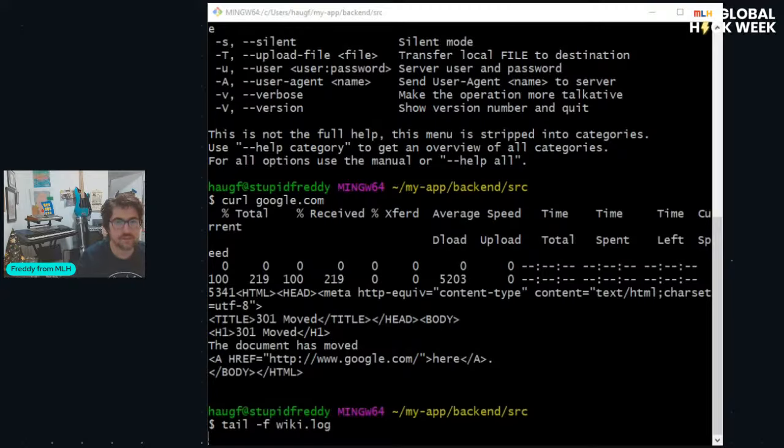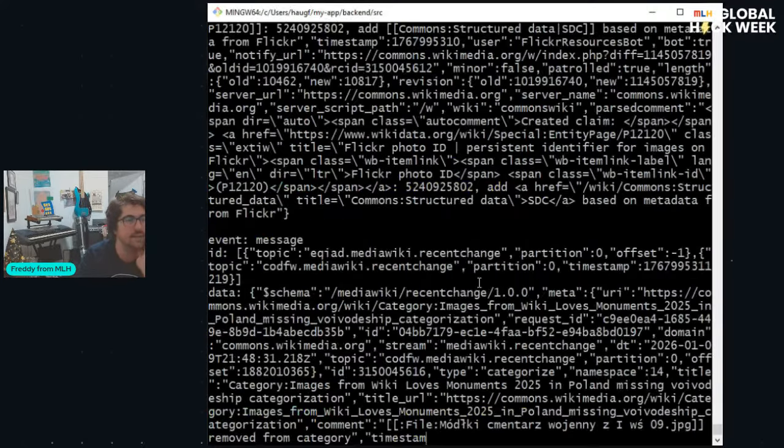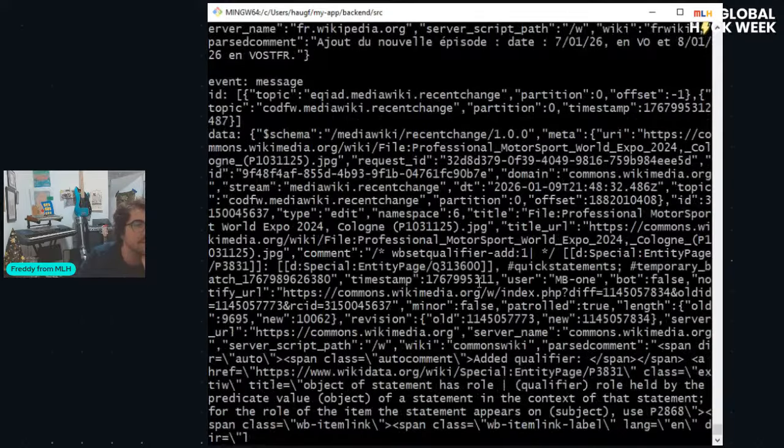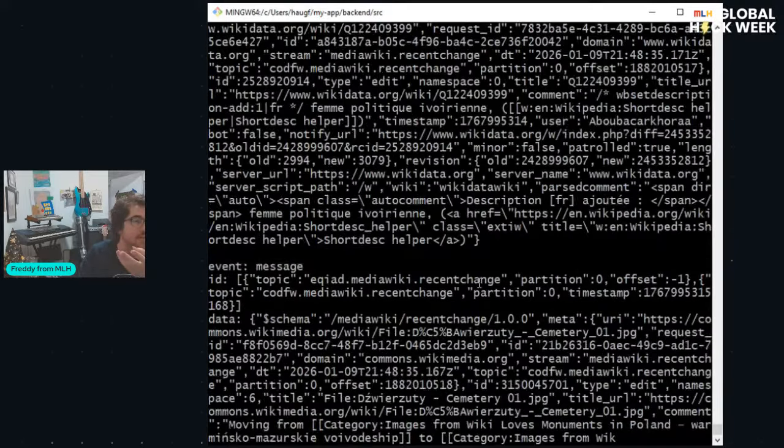Backend source, ls, and then there's wiki.log, and now I'm going to paste the curl command, and I'm going to have the information piped to the wiki.log, or the information appended to wiki.log. And when I run that, you can see that now we're getting a ton of information written to that file, but we're also seeing it right now with that tail command.